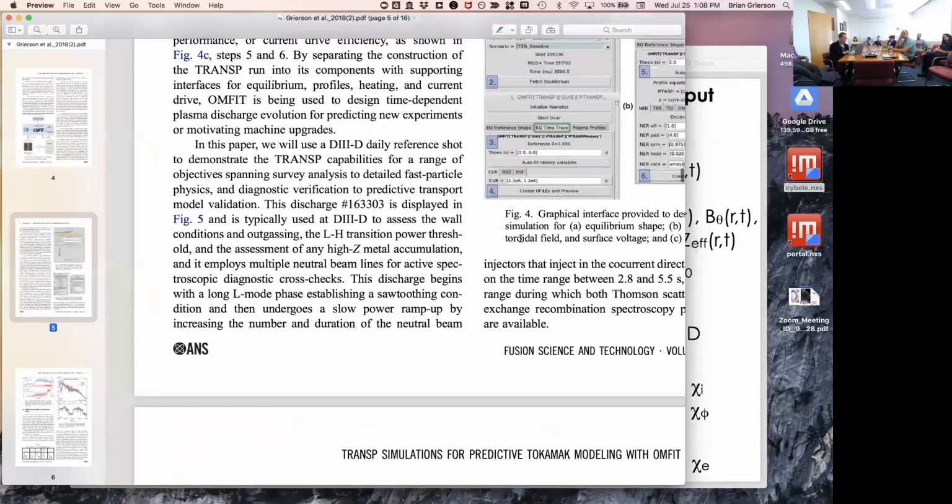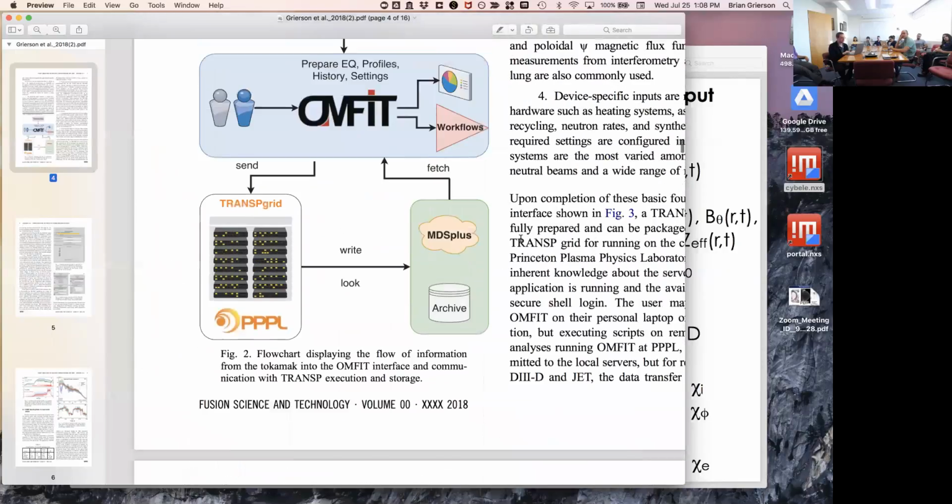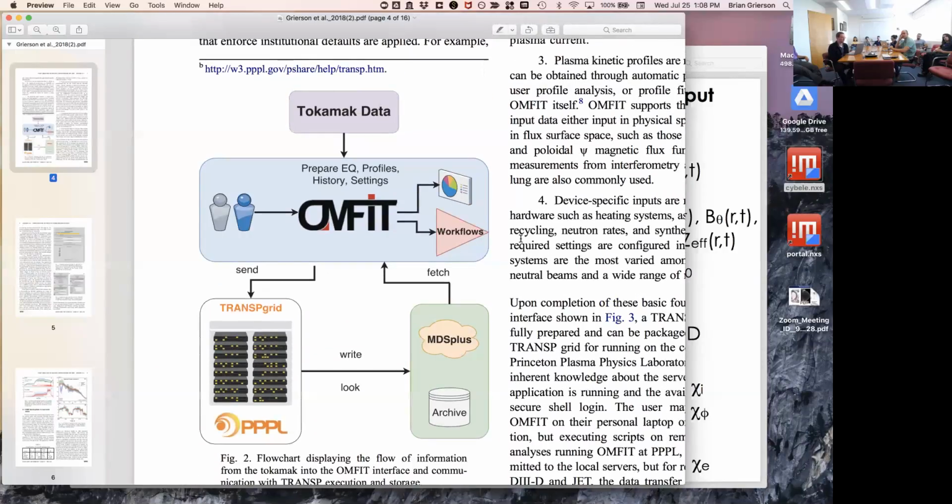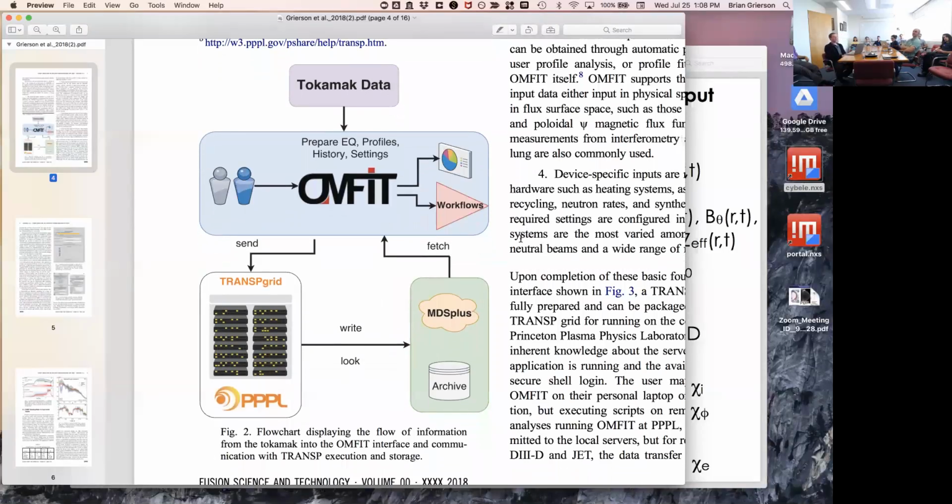One question that a lot of people have is, well, where's the data coming from and where's the data going, and how am I actually interacting with the tokamak data? This is shown here in a graphical flowchart representation where the tokamak data, at least for D3D right now, most of the information is coming from the MDSplus archives, where it's coming from a user's analysis. The user has done equilibrium reconstruction or they have done profile analysis.